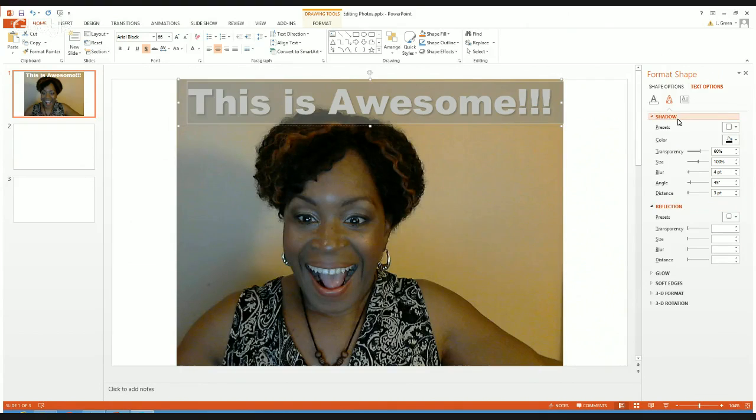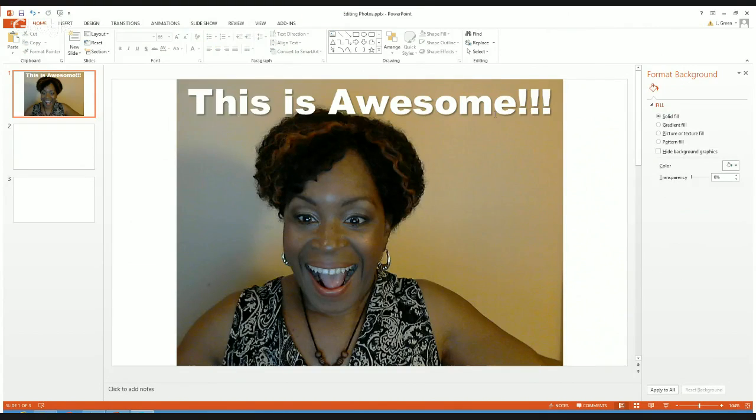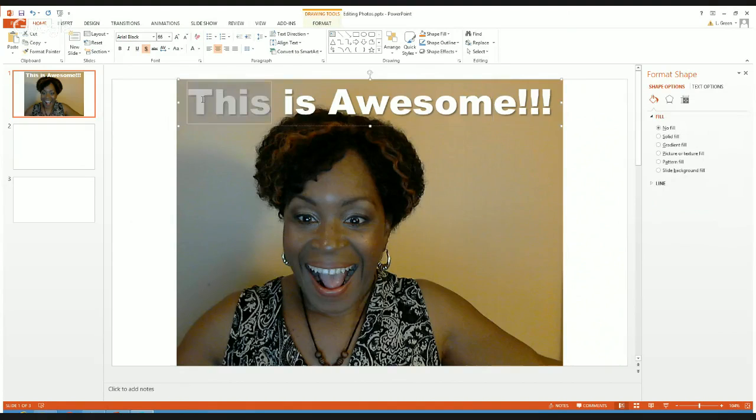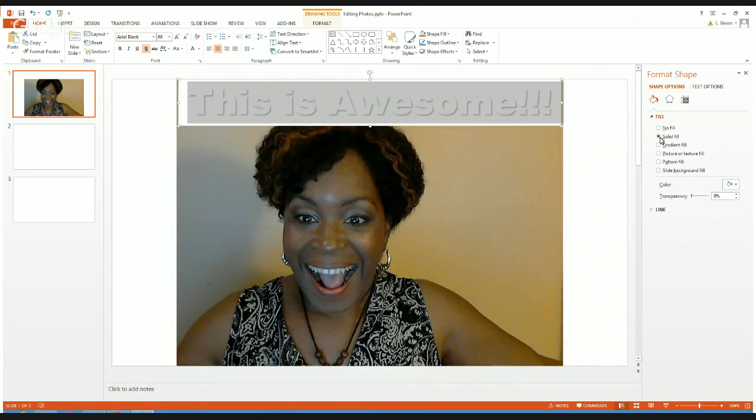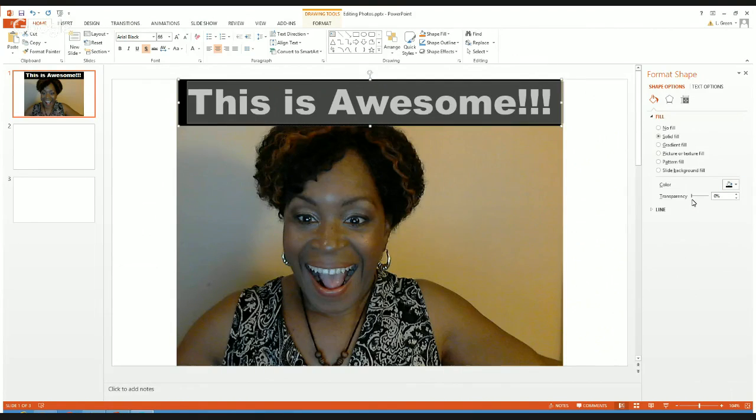Here's another cool thing you can do. We can right click. You can go down here to this feature called Format Shape, right? Format Shape will allow you to have the fill or the line. We're going to do the fill, and we're going to do a solid fill. I also want to give it a color. Let's give it the color black.